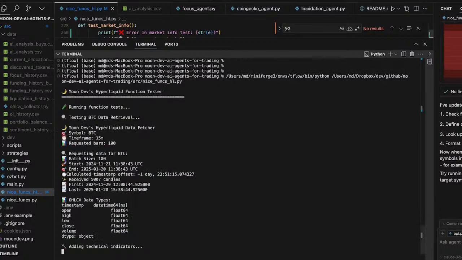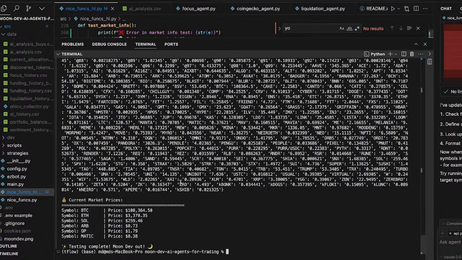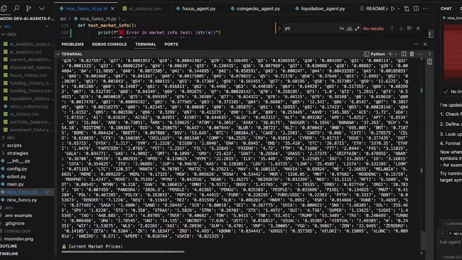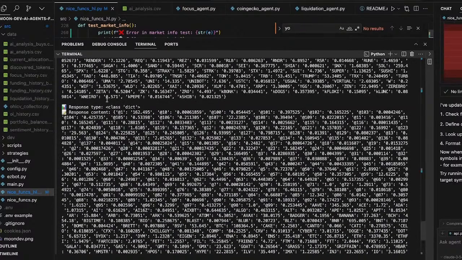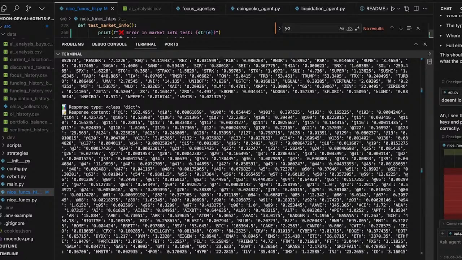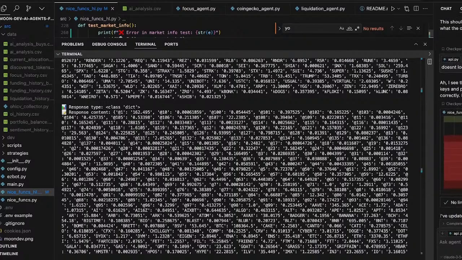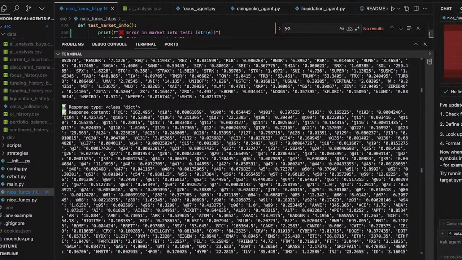Price, okay, current symbols. The issue now: the market info response is a dictionary with symbols as keys. We need to modify your code to handle this format correctly. Fartcoin has high funding at 54.44% annual. AI suggests sell with 80% confidence. Analysis: negative BTC trend and high Fartcoin funding rate.